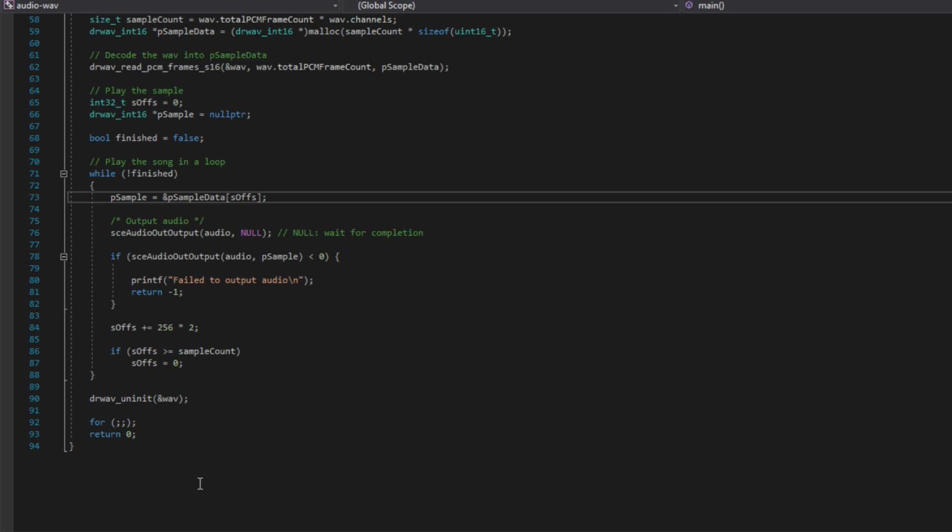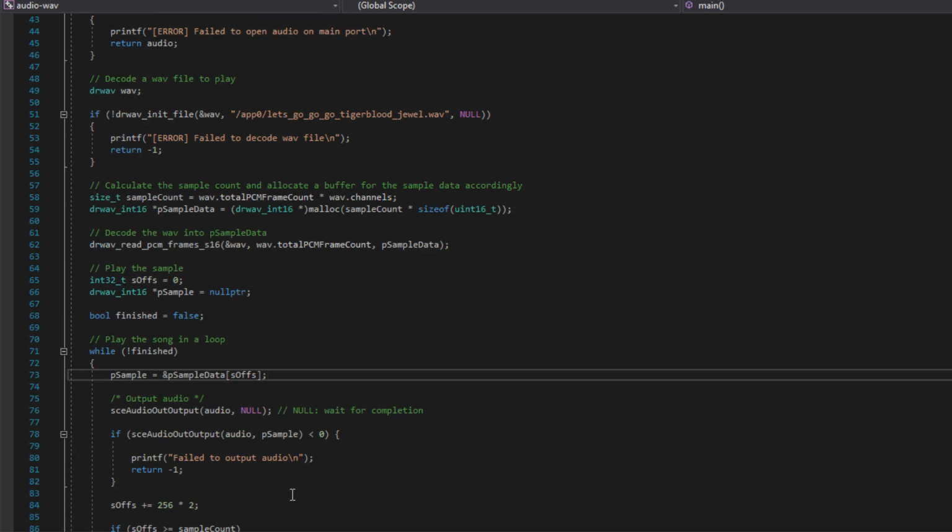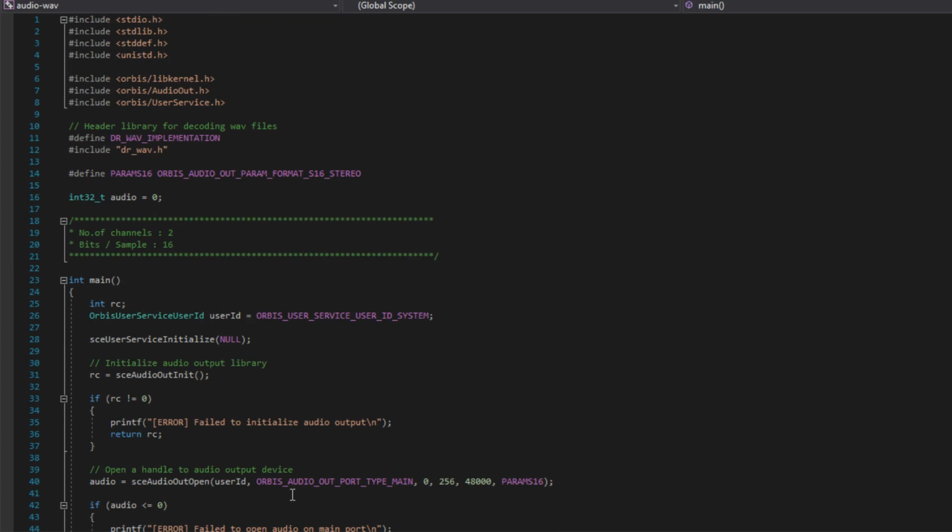But basically, because all the sample does is play audio, we don't do that, because then you would just uninitialize the Dr. Wave. You would free the sample data, and then you would just do an infinite loop that does nothing. So instead of that, the sample just plays the song on a loop, but you don't have to do that, obviously. You can just make it play once and make it a one and done. This is just a sample to show you how to play WAV files.